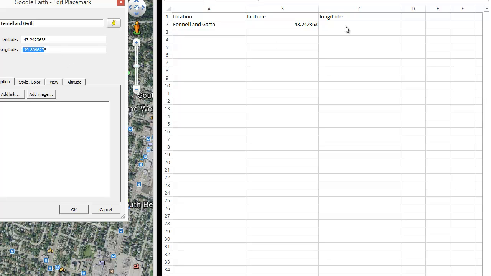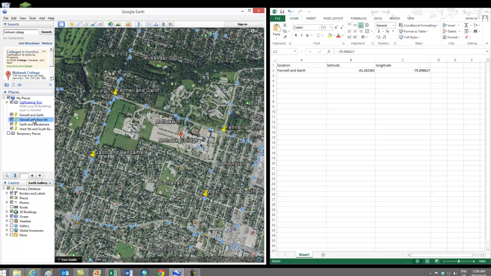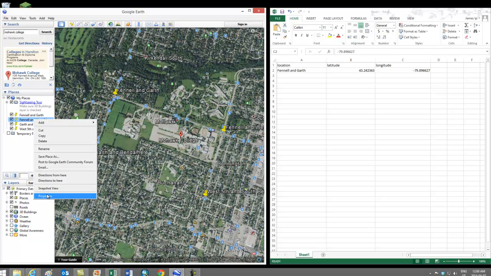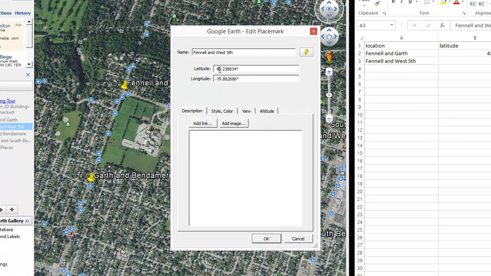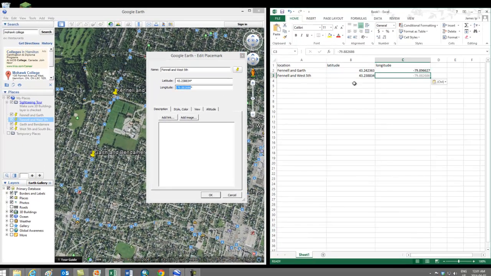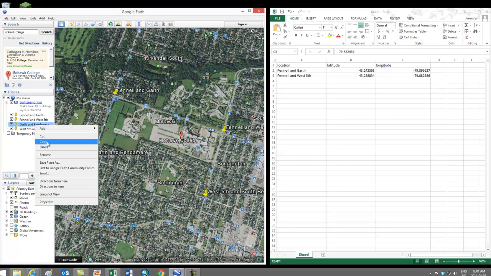and again the same thing, copy this and paste it for our longitude. We can click on OK and go down to the next one. Right click again, go to Properties, copy the location, get the latitude, and the longitude, and do this again for the other two intersections.